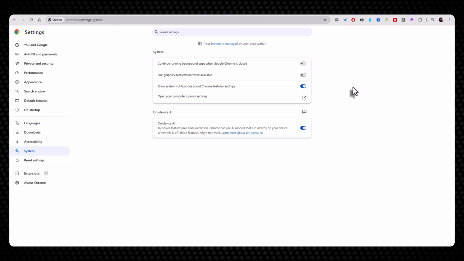If your browser becomes much slower or less stable after turning it off, you should simply back out of your tabs, return to the system settings, and toggle it back on.